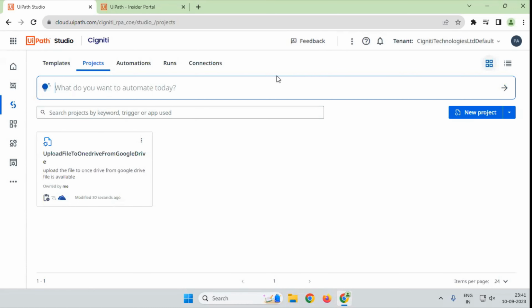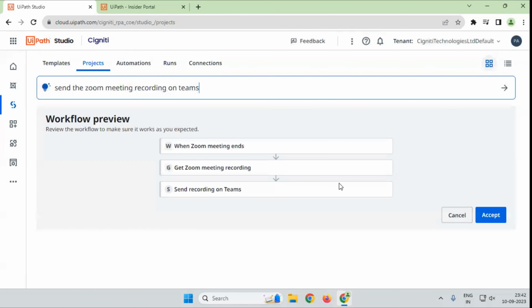So now let us do one thing. You have a Zoom meeting and you have the recording, and you want to send that to your Slack or Teams. Send the Zoom meeting recording on Teams. I'm not sure whether we have the Teams plugin or not, so I'm just writing it. See here, when the Zoom meeting ends, get the Zoom meeting recording and send the recording on Teams. Click on accept.